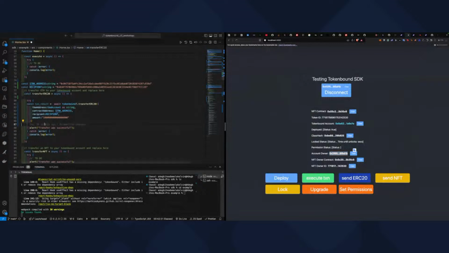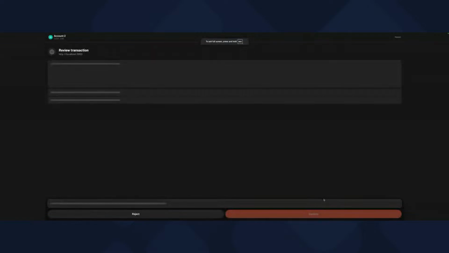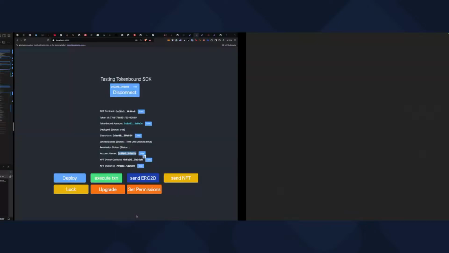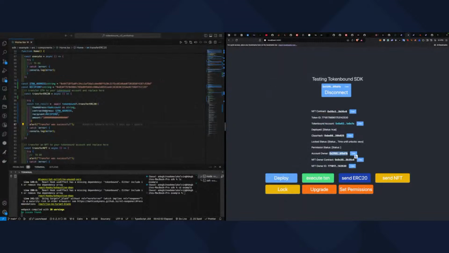So, transaction results. It doesn't return any data. Oh shit. Okay, let's try and send. Let's see. Account unauthorized. Okay.